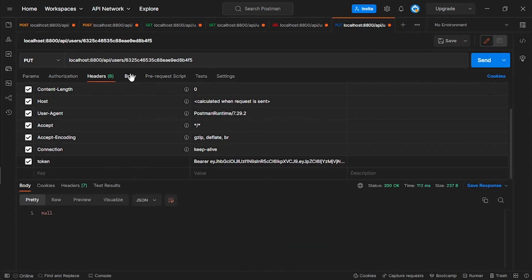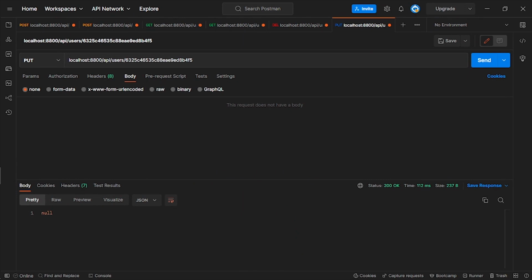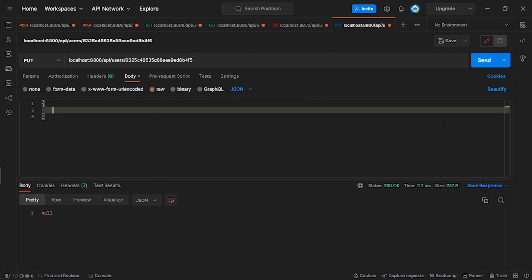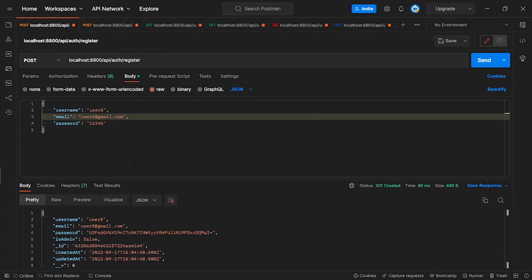We got null. Wonder why it is null. Maybe it's because we are not passing the data that we want to update. And also, this user ID is the Alicia user ID, where the Alicia user is already deleted.